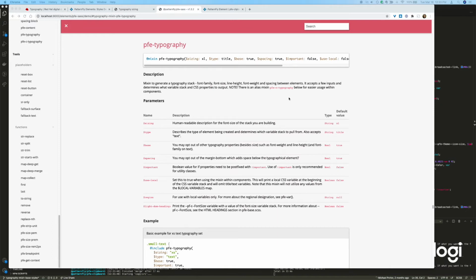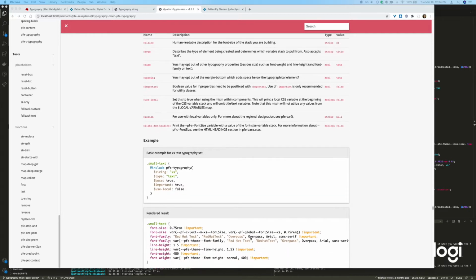So let's take a look at the mix-in, PFE typography, and then secondly, we'll look at its alias mix-in for PFE component typography. The first one was intended to solve for all of those text and title modifier classes, and so the defaults are set up such that it is printing many of the CSS variables that are necessary. So for example, here you can see in this small text, the first variable in the stack says PFE text, with the extra small t-shirt size, and then it falls back to the global size.